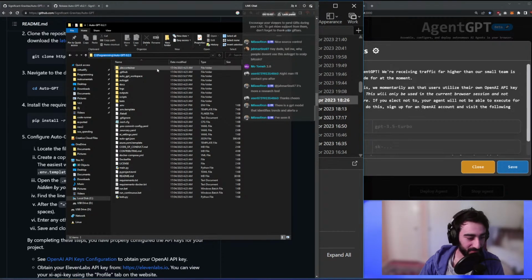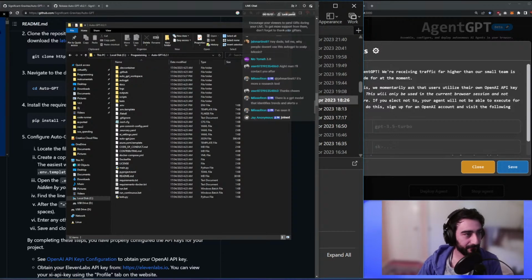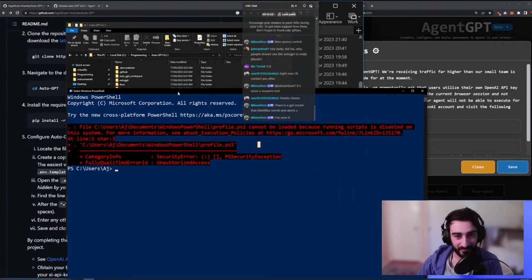I think you guys would all have PowerShell or something. Let me do it in PowerShell. So if you hit your Windows button and search for PowerShell, you'll get something like this. My PowerShell is kind of messed up, so I don't know if it'll work on this.